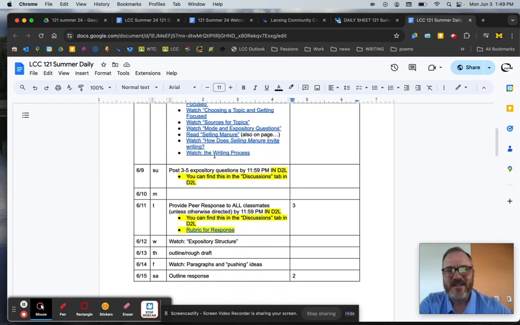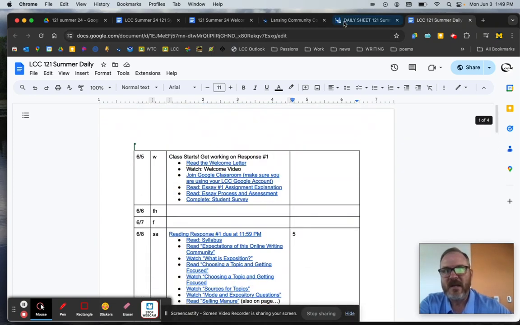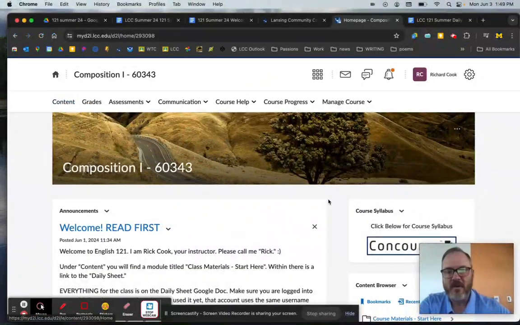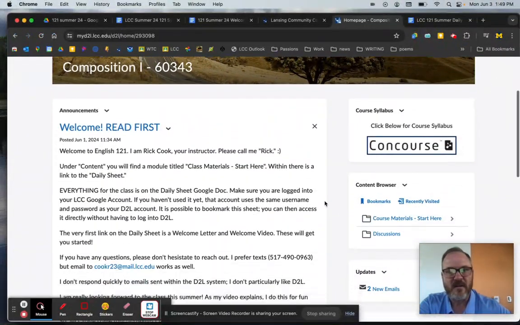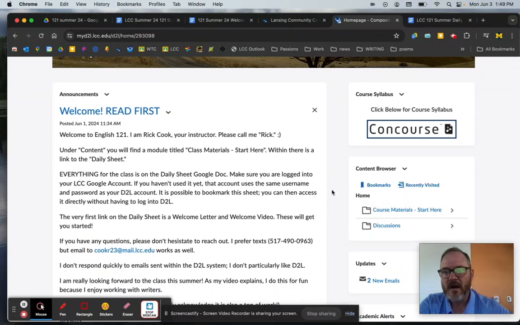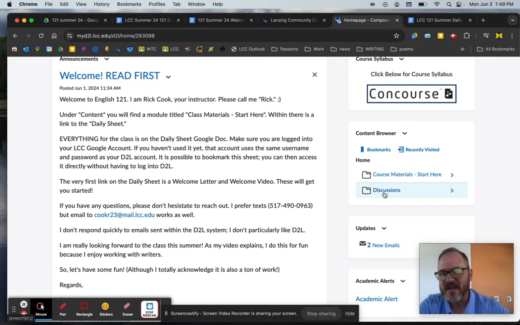So this is the daily sheet. That's what I call it in D2L. That's what it's called. You can find it there. A couple different ways to find it. If you click on content, you can find it, or it'll always be over here in this content browser under course materials. Okay. The other thing in D2L is the discussions.